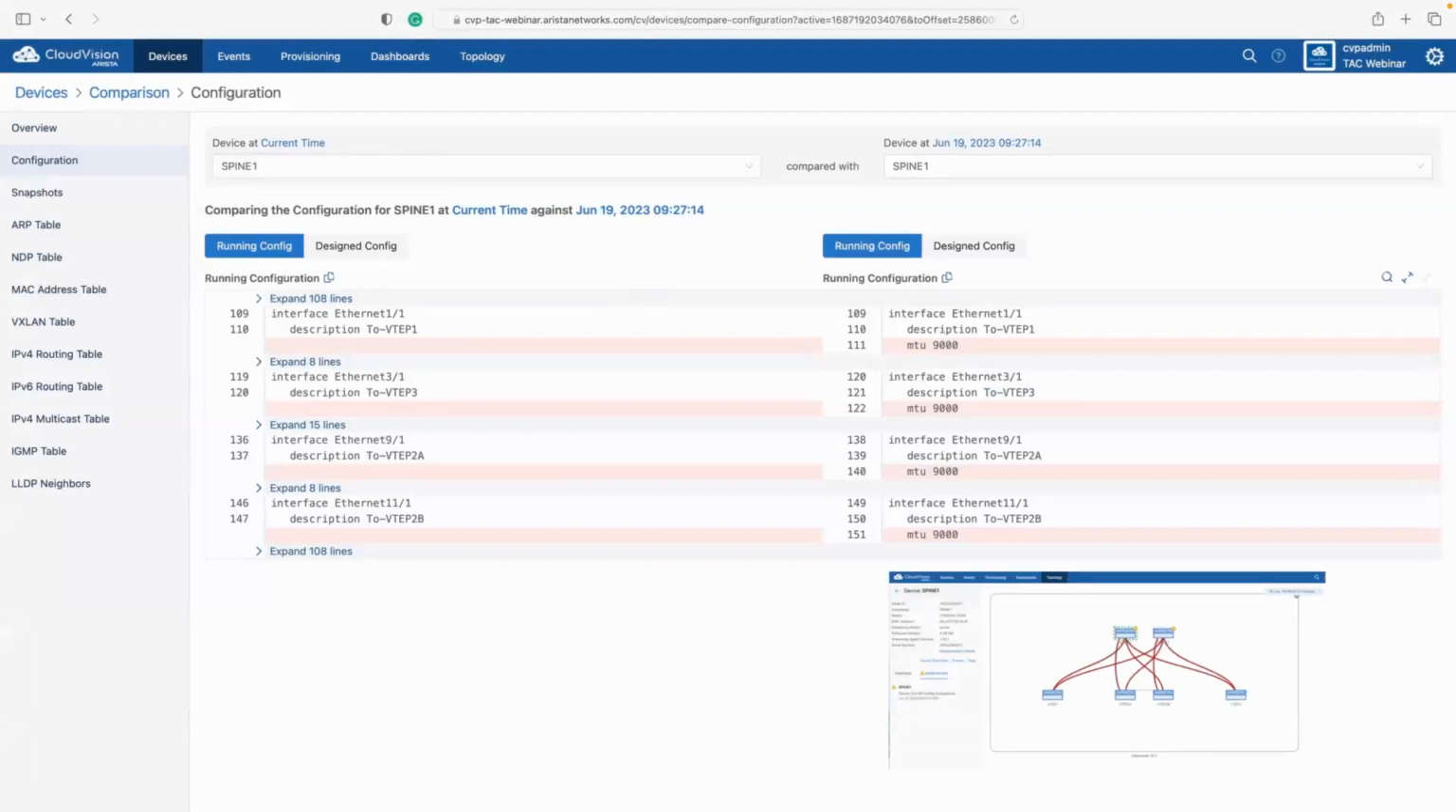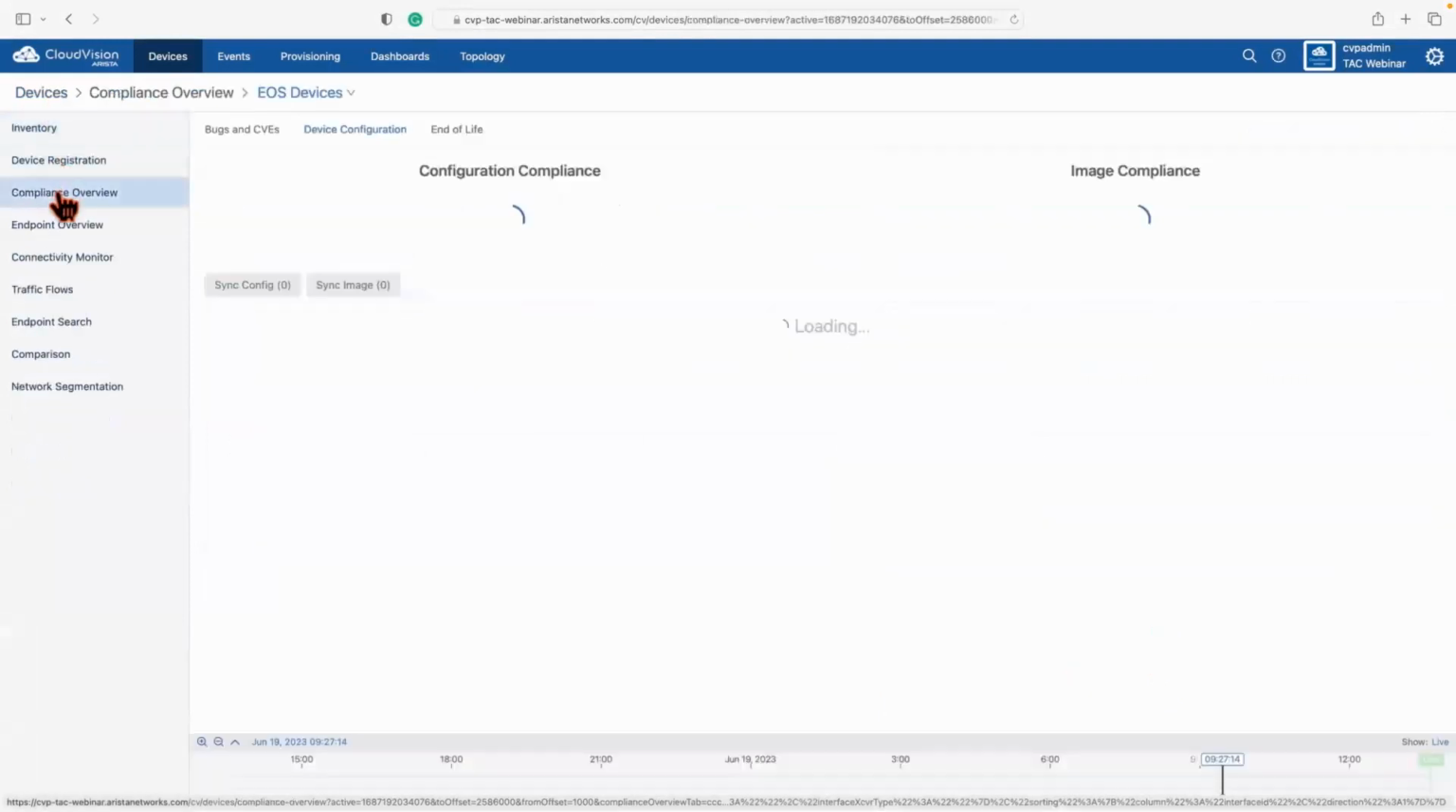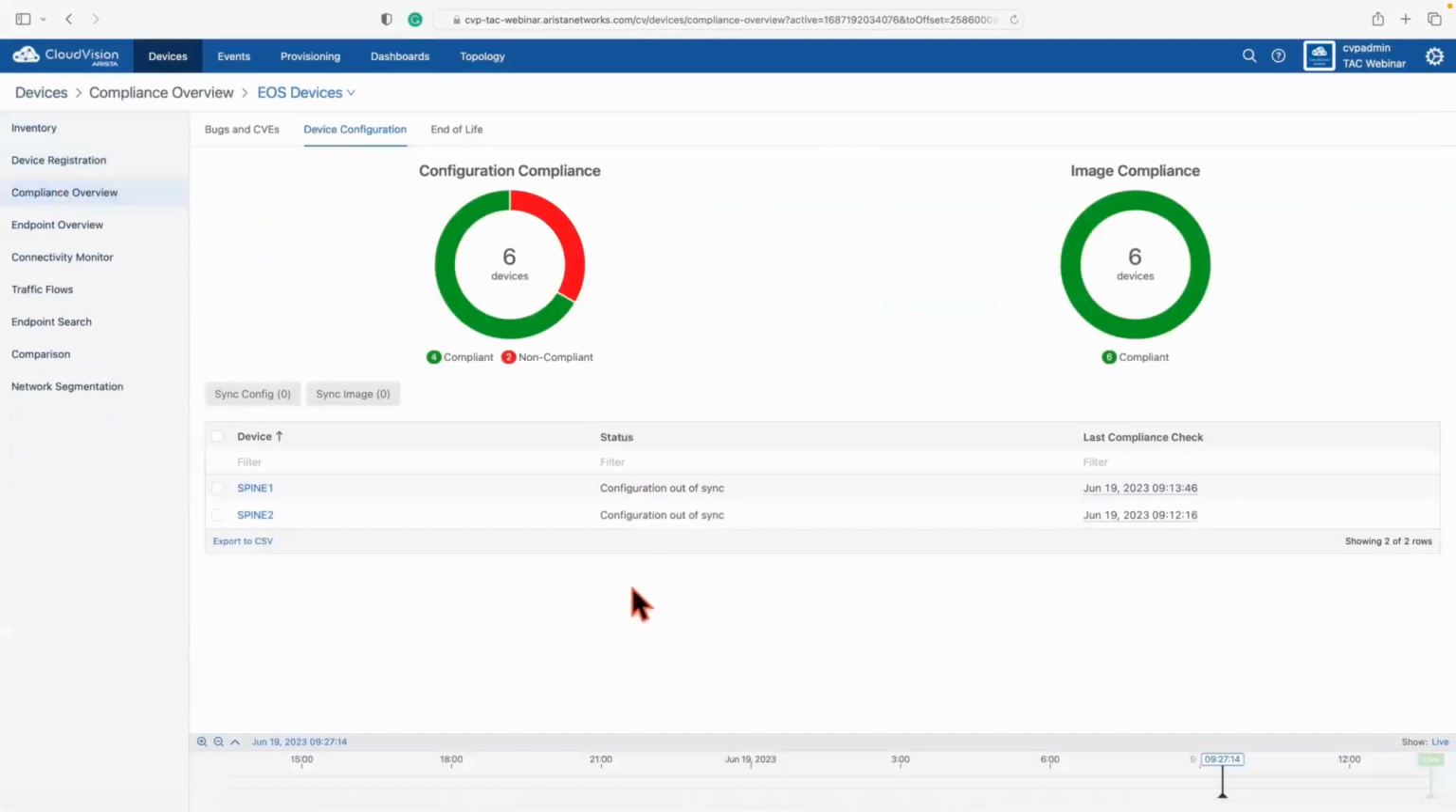To get more details on that, let's leverage the compliance overview functionality by heading back to the devices and selecting compliance overview. Go back to devices and click on compliance overview. Here we can see that spines 1 and 2 are reporting config out of sync. Now again, the timeline at the bottom says 9:27:14, which was on the second change timeline before the event got triggered.